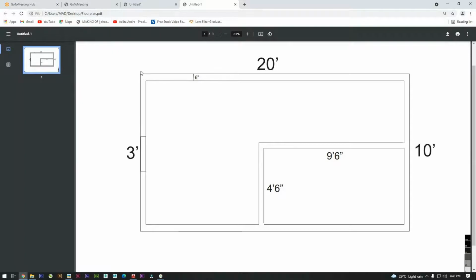From this point to this point, it's 20 feet. And from this point to this point, it is 10 feet. Inner one from this point to this point is 9 feet 6 inches. This double quote stands for inches. Single quote is feet. And the height is 4 feet 6 inches. And this door part is 3 feet. And the distance between these two lines is 6 inch.